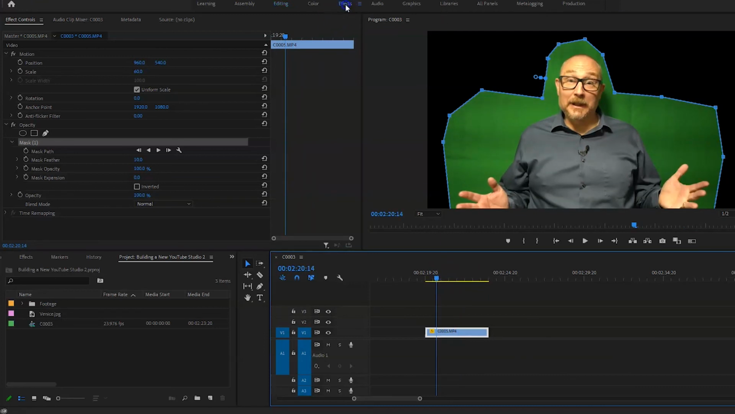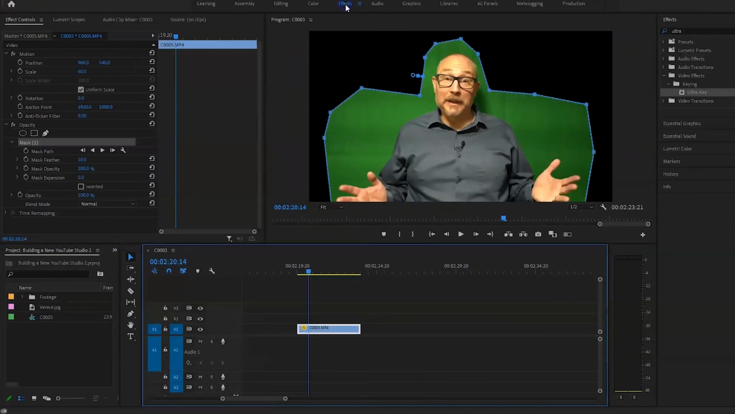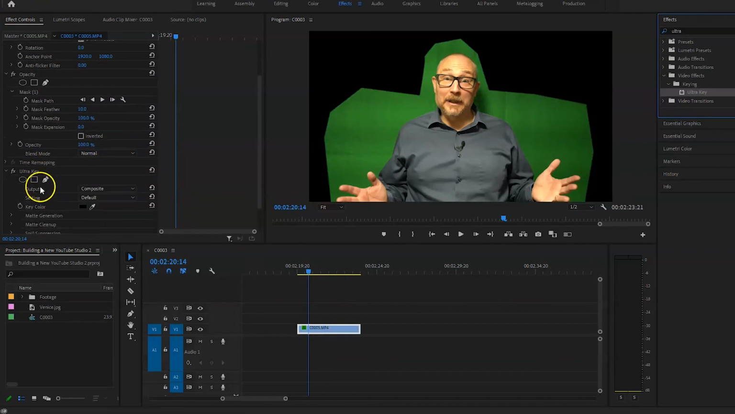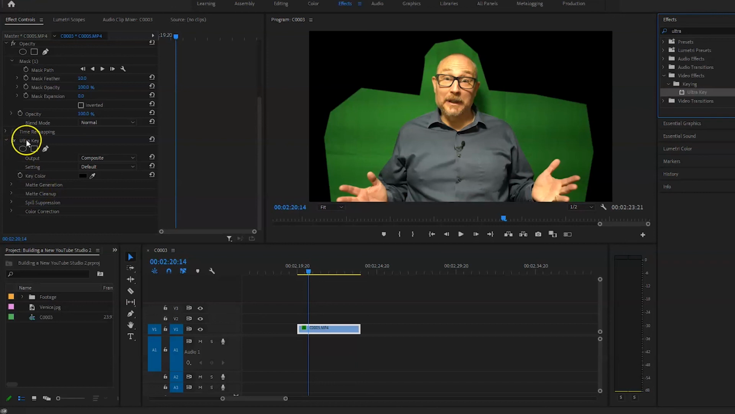Okay, now the next thing we want to do is find the Ultra Key effect. And I apologize, I should have had the effects menu up already, but if it's not for you, you just go ahead and click on effects up here. Come over to the search, and as you see, I have Ultra typed in there, and that allows me to find the Ultra Key effect. What I'm going to do is take that effect and just drag it over to my clip. That will give me all of the options available over here in my effects panel.